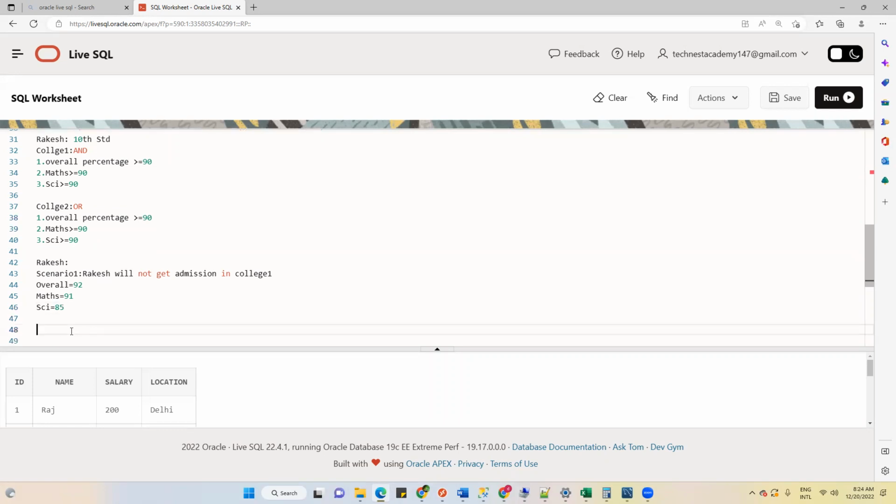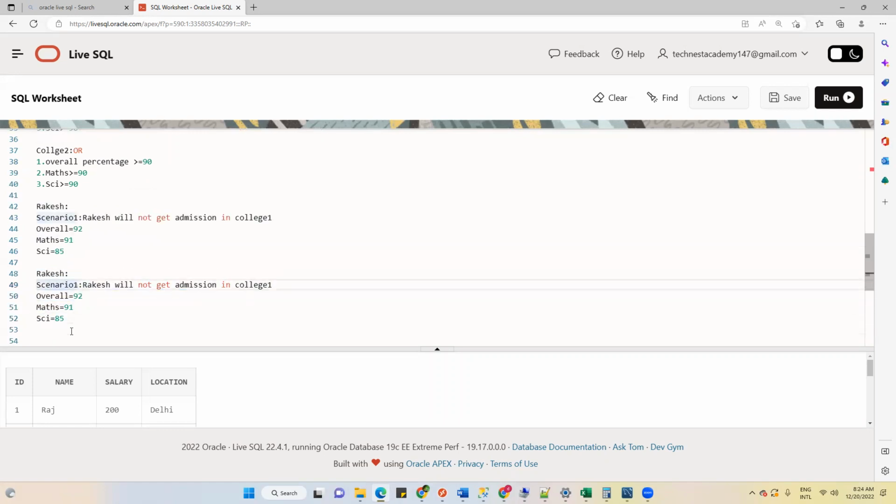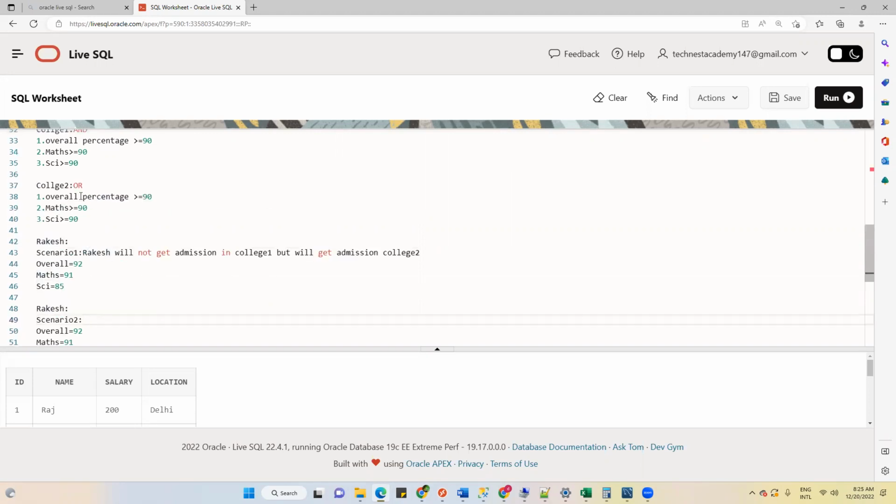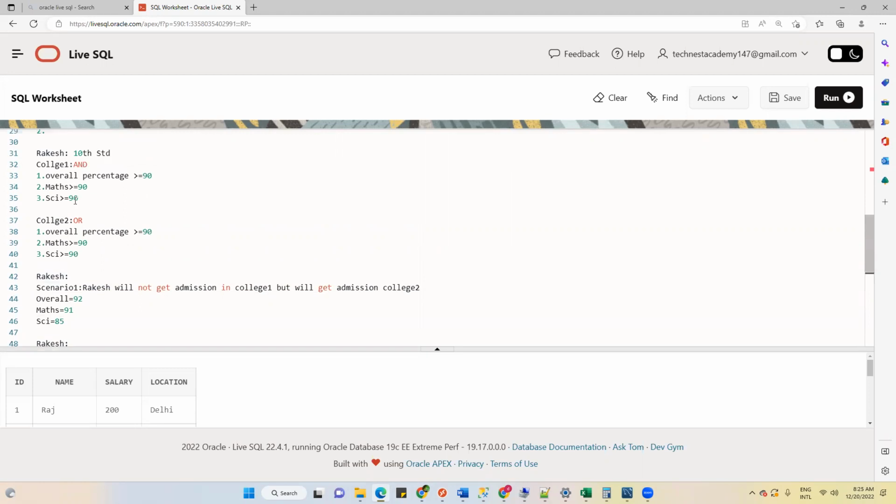Okay. Now same, Rakesh is there. And now you have scenario two. So here Rakesh will not get admission in college one, but will get admission in college two. Second scenario, scenario two. Overall, Rakesh has scored 92. Science, he has scored 95. Now, do you think he will get admission in college one? Yes, because all the three conditions are satisfied, right?